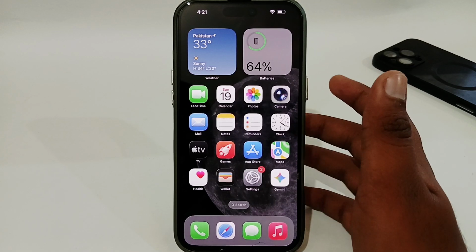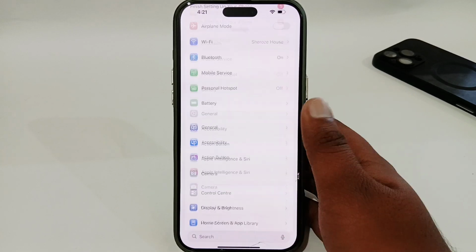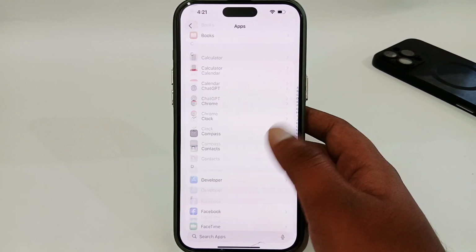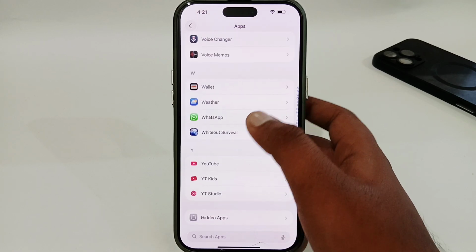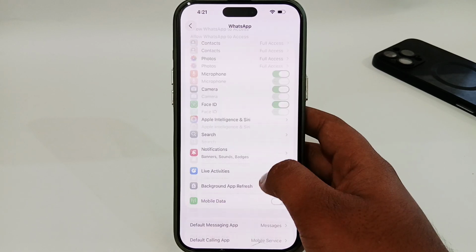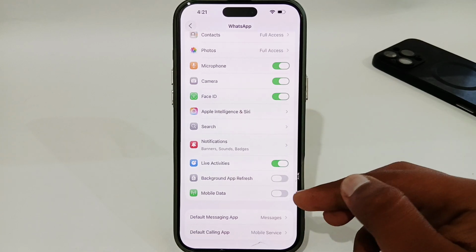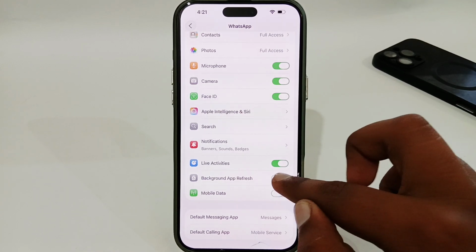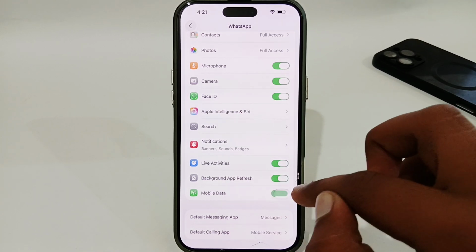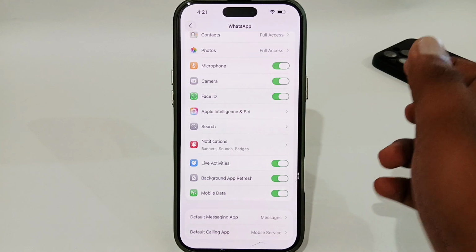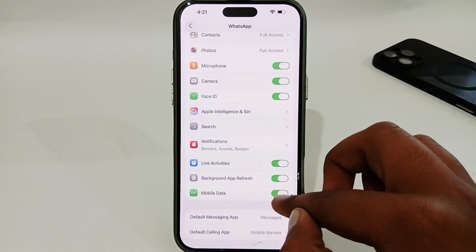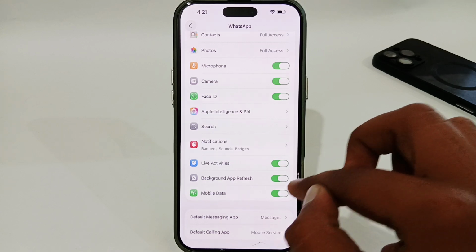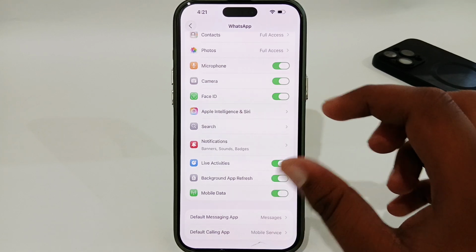Or if this doesn't work for you, you have to open Settings, go to Apps, and here go to the WhatsApp app, and here you have to try to enable these toggles, which are Background App Refresh and Mobile Data. If you're using mobile data and this setting is turned off, you cannot use your WhatsApp or you will find the connecting issue.